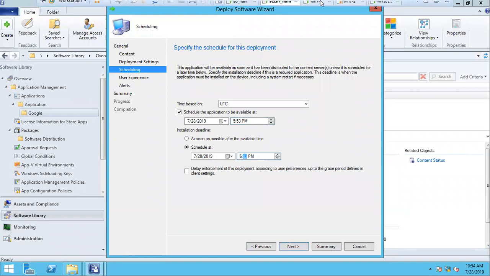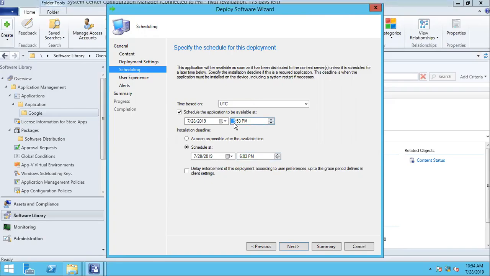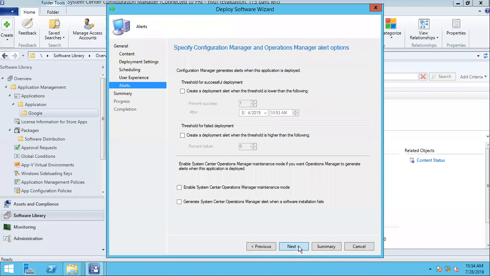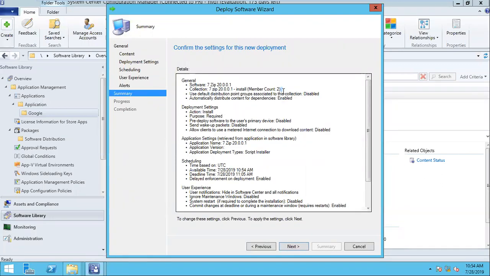The application is taking a different time, so we have a local machine with a different time. Let me give here 10:54 a.m. and deadline as 11:05 a.m. So in some time it will install. Next, display notifications. If you hide, no notification will come. Next, next. Default options only. Okay, 2 machines are added. Next.